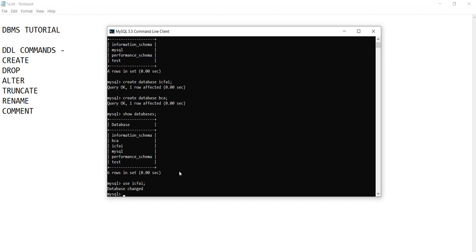Now let us move to the first command, that is create. Now this create command is basically used to create a database object. A database object can be anything like table, index, stored procedures. So let us create one database object, that is a table. So I'll run the query for creating a table. So create table student.